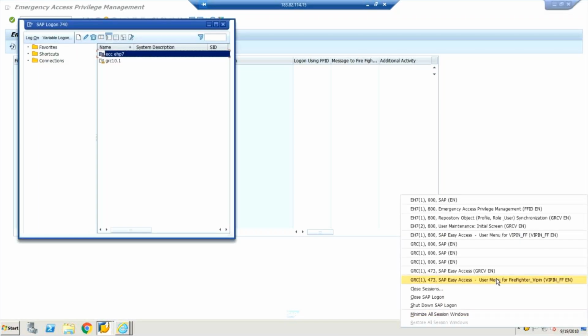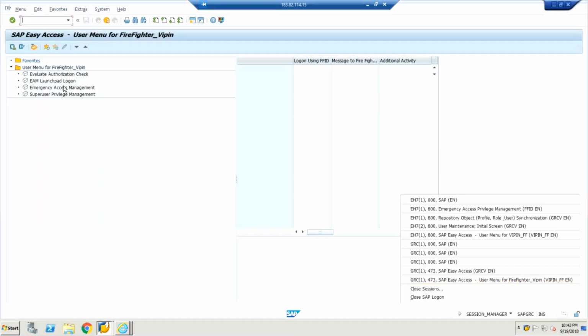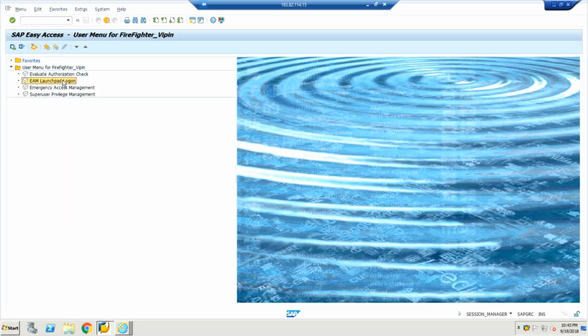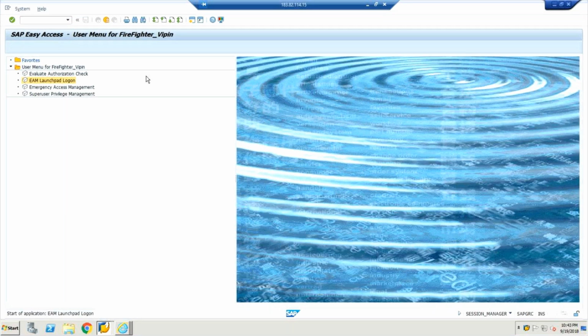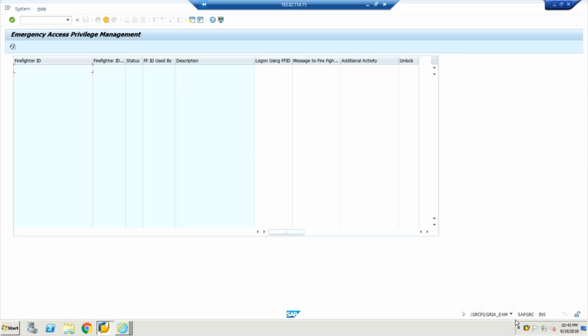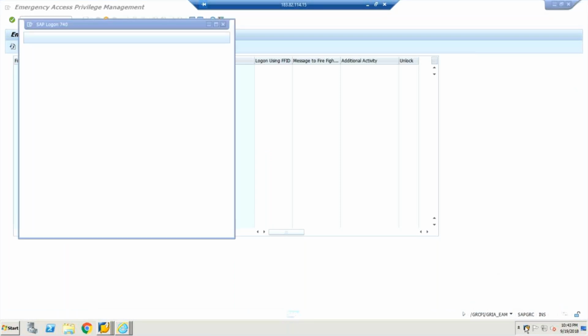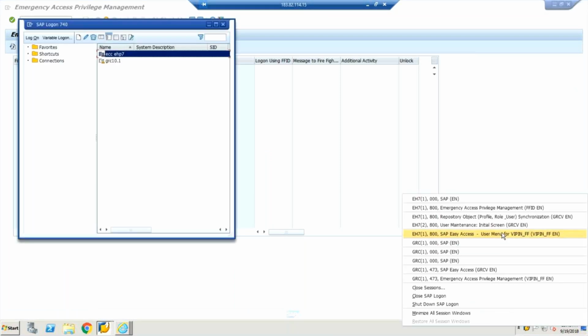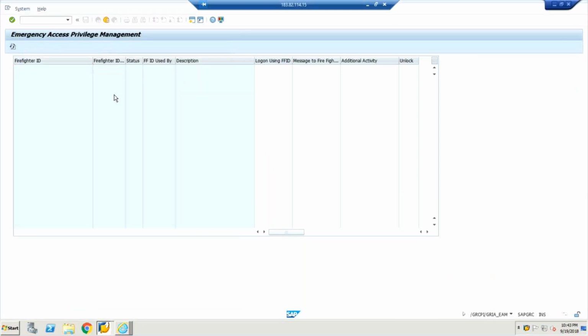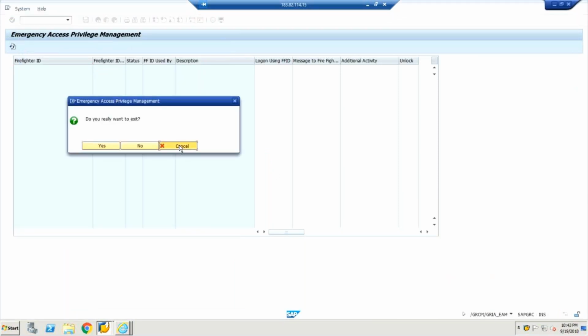For example, you log in to the GRC system. You already logged in to the GRC system. Now go for the GRC system. Now see, this is the password you log in with. This is the firefighter you log in. No, that is different. EAM launchpad is different. This is a different transaction code. Go back. The process is there. You're entering a different transaction code.